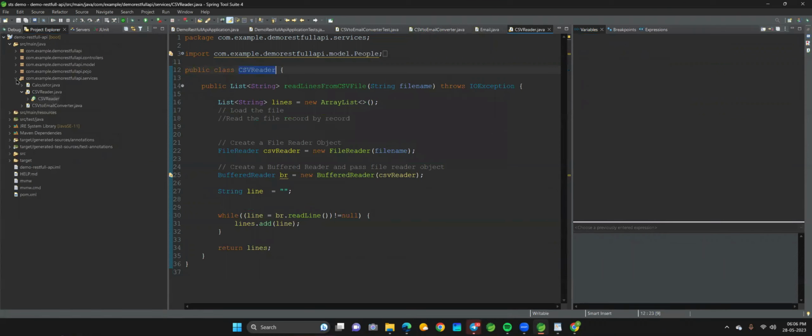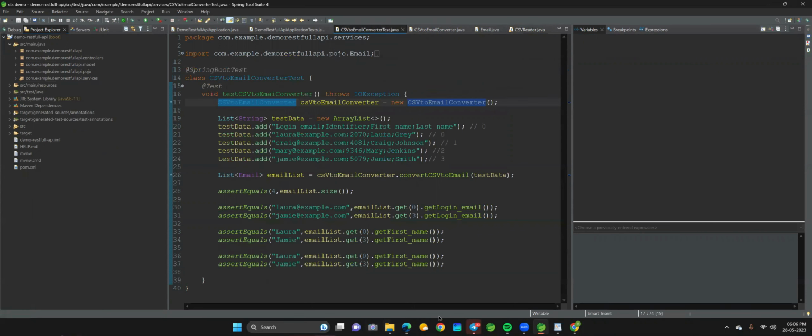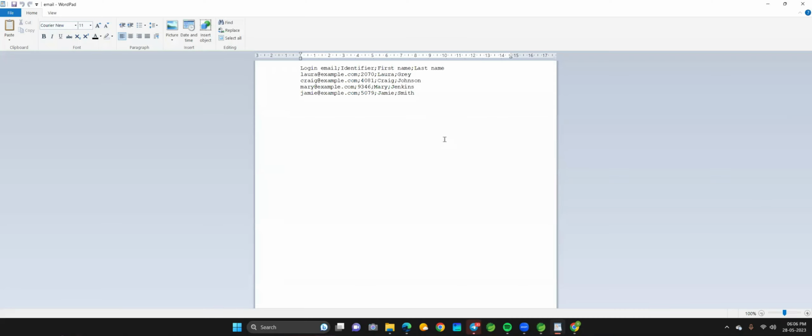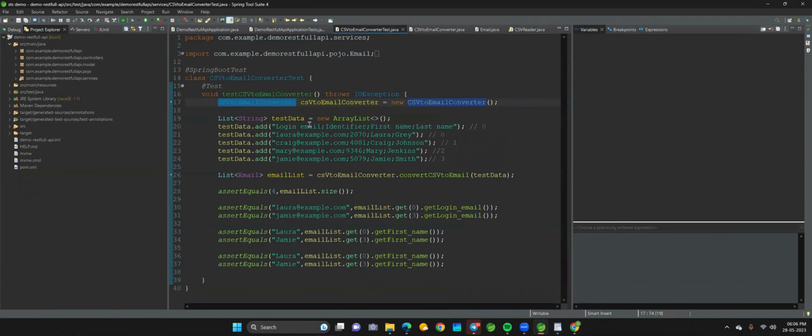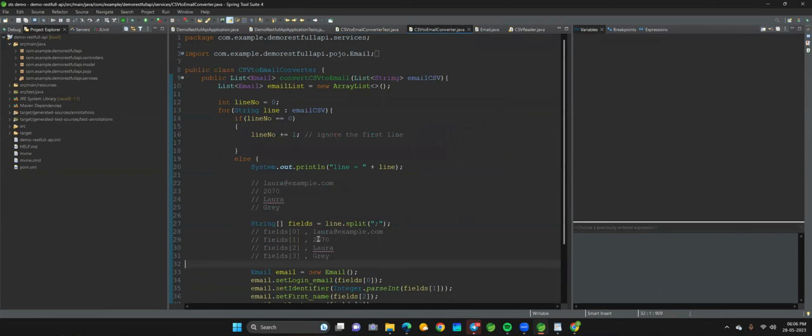The second step is your converter, right? We are converting those lines into the POJO. Because the data contained is email content, we have created an email class for that POJO, and we are reading all the lines and converting them into POJOs. So this is what the function does.